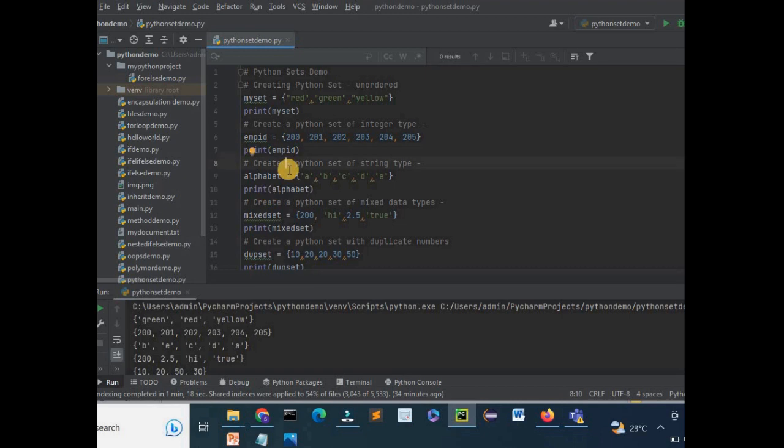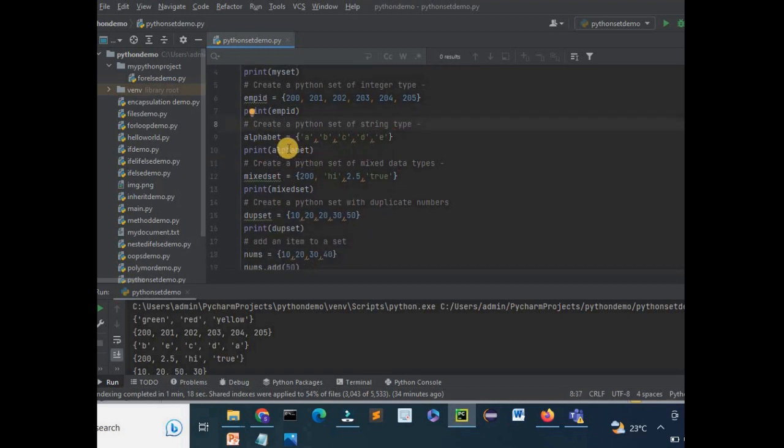In the next example, I am creating a Python set of string data type. I am considering variable alphabet with string values A, B, C, D, E, and I am using the print method to print all the elements in the alphabet set. The next example, I am trying to create a Python set of mixed data types. Here I used an integer, string, floating point number and a boolean data type. And all the elements are present in the variable mixed set. And I am using the print method to print all the elements in the mixed set.